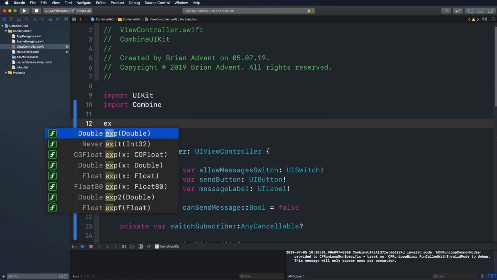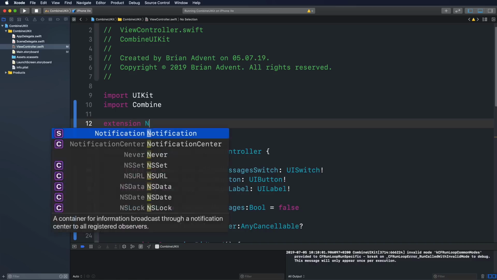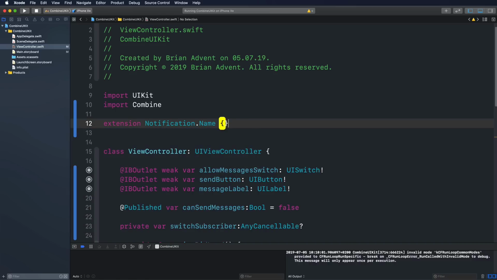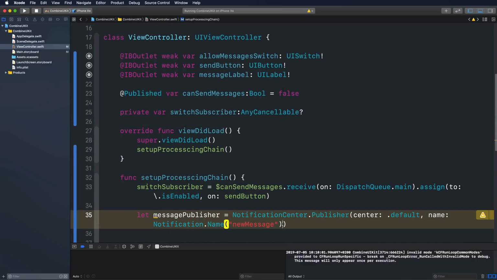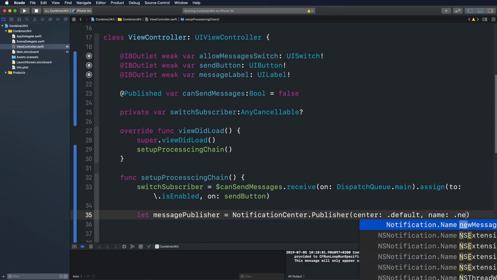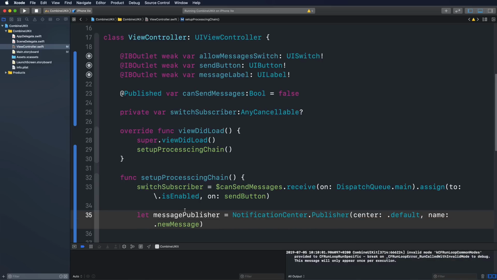And I'm going to create an extension here on notification.name. And then we'll have a static constant called, let's say, new message. And this is going to receive the notification name, new message. All right. And with this extension, what we can do is simply pass along a simple name, which is new message, and with that, preventing any typos from our notification to be called or using it properly.